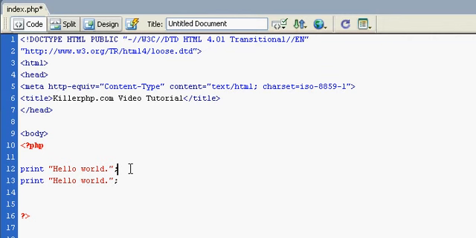Another word that people use for commands is statements, as if you're making a statement to the engine. So I'm stating to the engine, print this. Often in PHP books or when other programmers are talking about things, they'll speak of statements. So now you know what statements are.